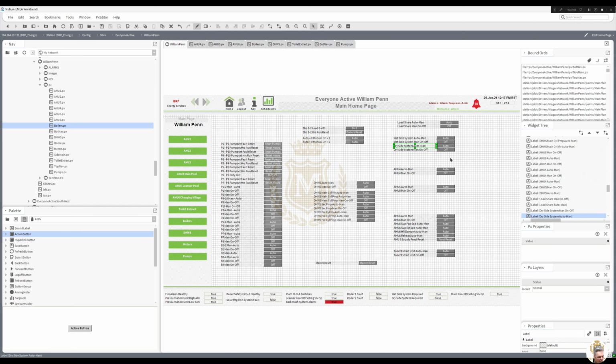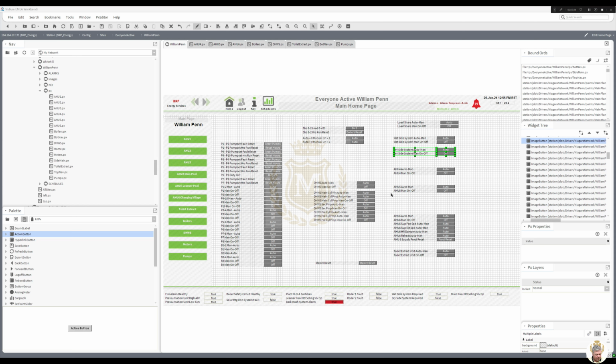That's going to go in AHU6 because that's for the changing village, so that will be the wet and dry side for that. Sorry about that, that was my phone. Okay, back to this. Dry side, wet side, that's going to be in AHU changing village, or we can put it at the bottom because we've got a wet side system required true and a dry side system required false. So we could move that.